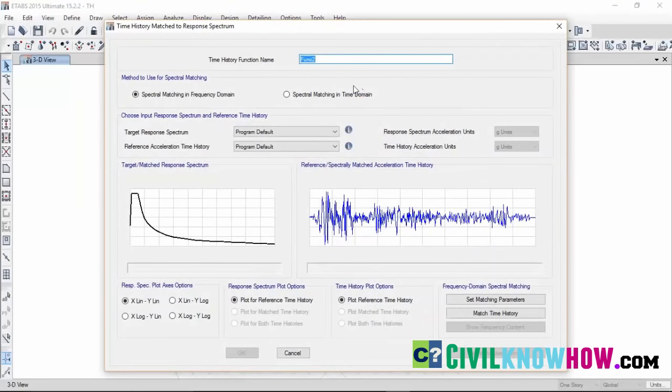So click on add new function, and we name it as th_y_scaled, and let's select the spectral matching in time domain because it gives the better results.